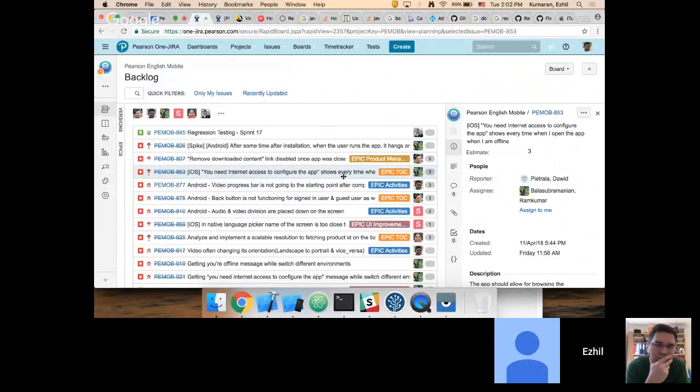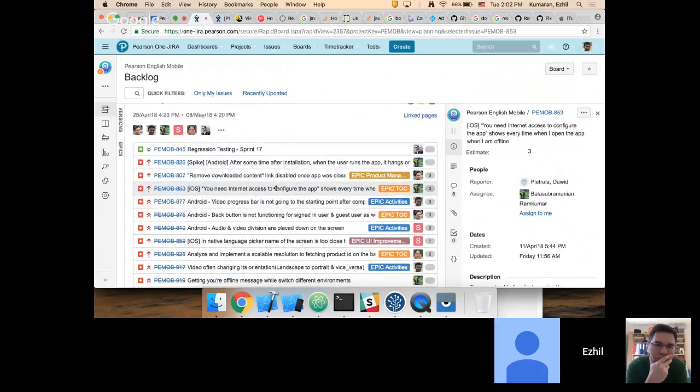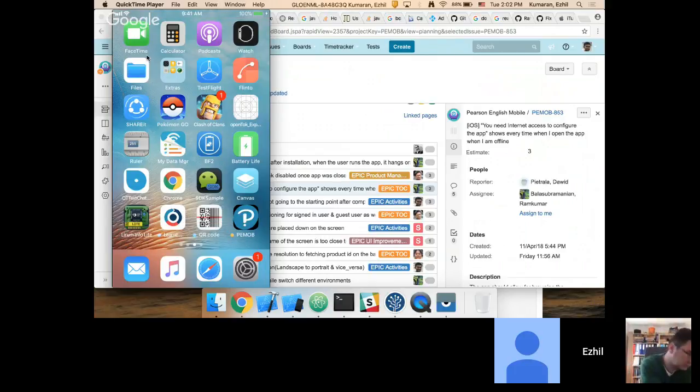So 853, you need internet access. Just one minute. Yeah, okay. So you need internet access to configure. The app shows this every time when I open the app, when I'm offline. David, we have switched off Wi-Fi, but then it's connected to QuickTime, so we see that connected icon over here. Yeah, okay. So also in this story, we need to redesign the offline internet page.